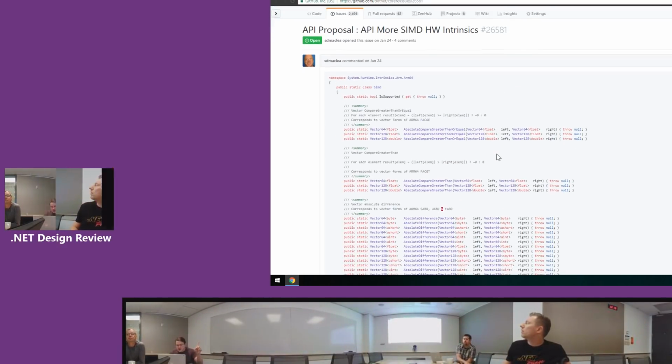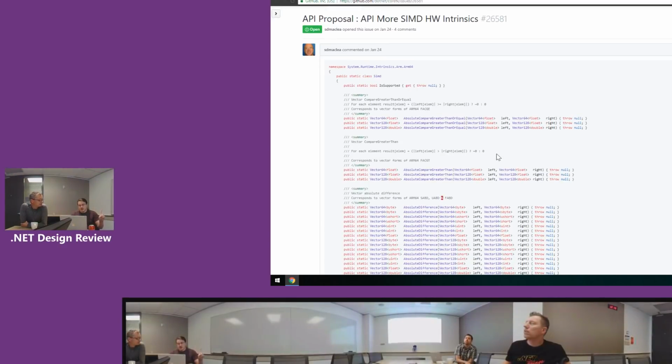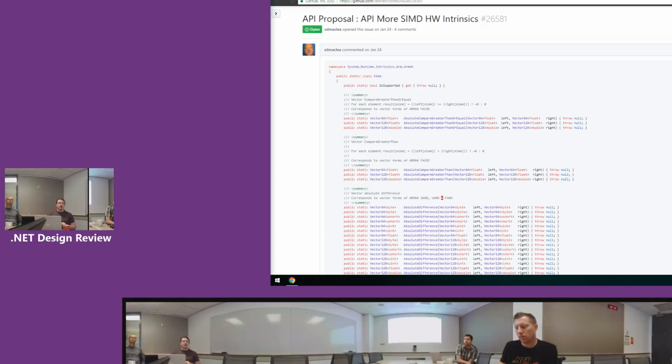Okay, to answer the alignment question from earlier, there are explicit instructions, LDXR, which requires alignment, versus LDR, which does not require alignment. There's basically two different instructions there, just like on x86. So maybe we would expose both. Yeah, we'd probably expose a load.